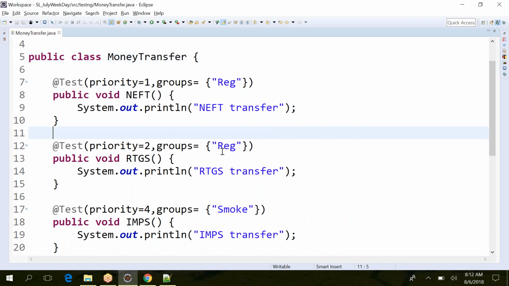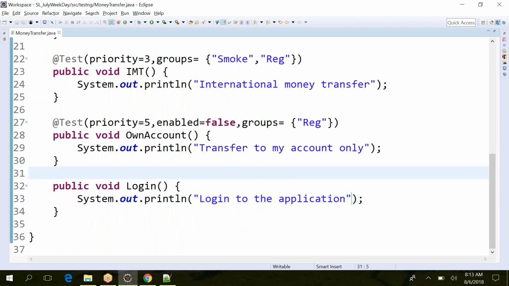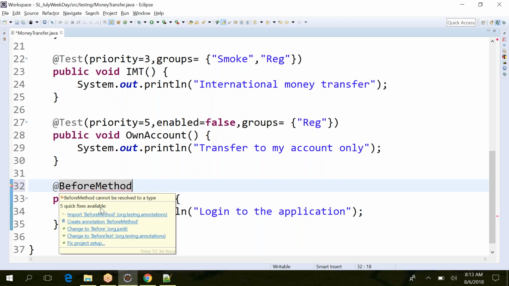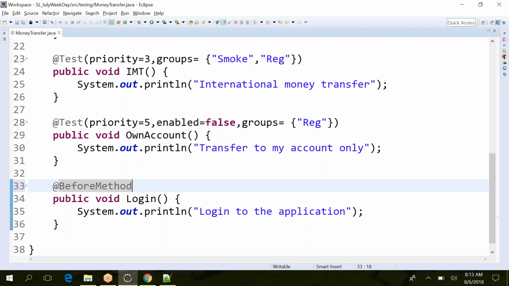In TestNG, you don't need to call it. Okay, so all of your test cases are called methods. Wherever you are writing @Test, this is a test method, means this is your test case. You can use one annotation called @BeforeMethod. If you write BeforeMethod, you import it. It means this BeforeMethod will be called before running each and every test case here.